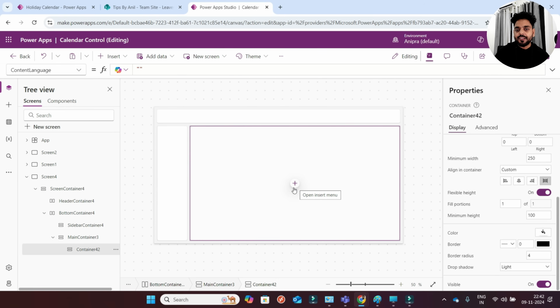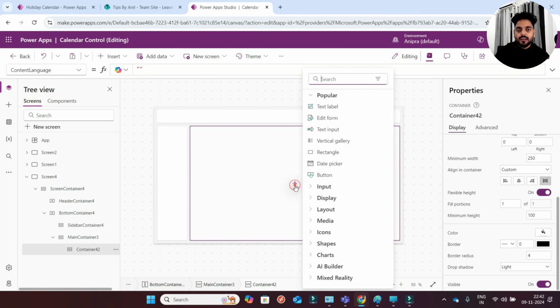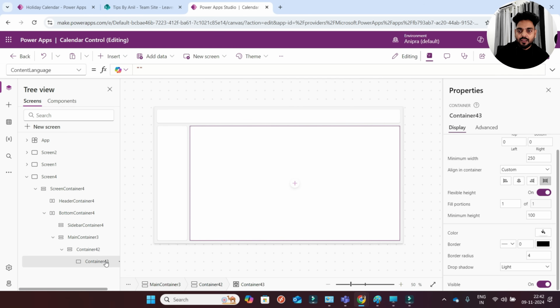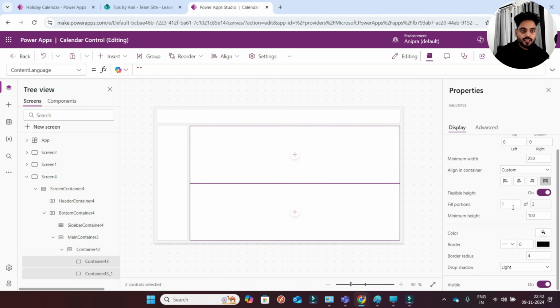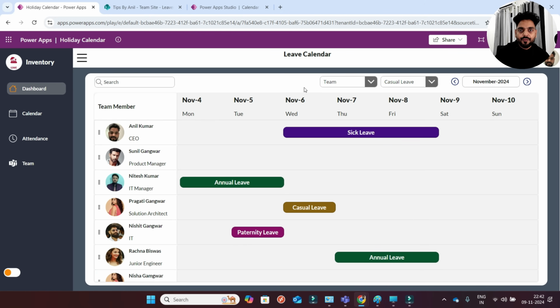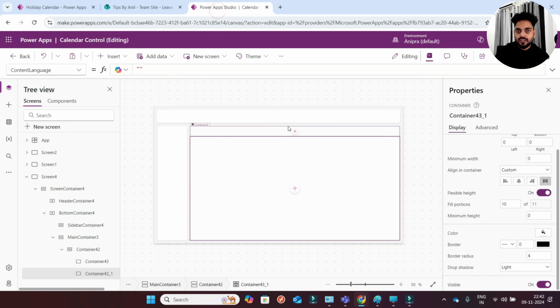Inside this vertical container, I will create two containers. I'll make a copy and paste of container one. Make it 0, make it 0, and for this I'll make it 10. Then if you see here, we have first, second and third. The first has been done. I can make it 1.5.